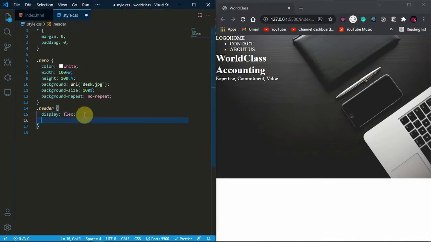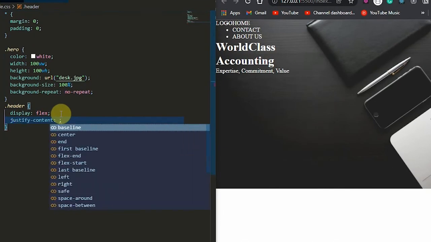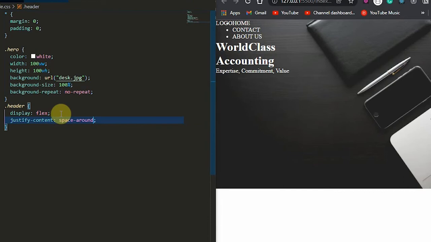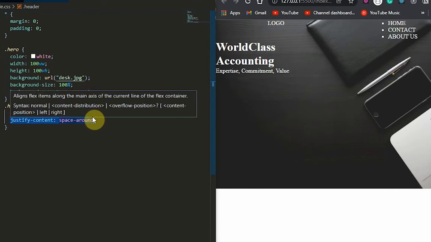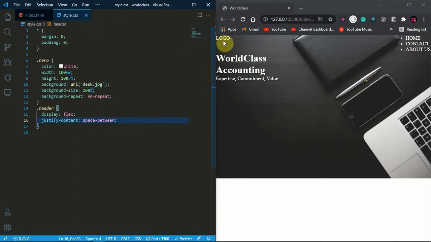I would like to keep some distance between the logo and nav link, so I will add justify-content as space-around. So I will save now. Now you can see that both have sufficient space between them and these are aligned centrally. But if you want to align both towards the end, instead of space-around, we can use space-between. Both are aligned at the end.